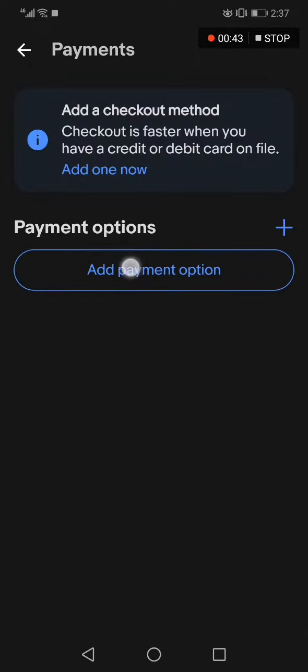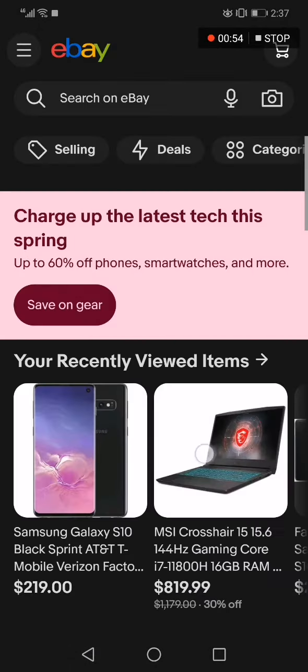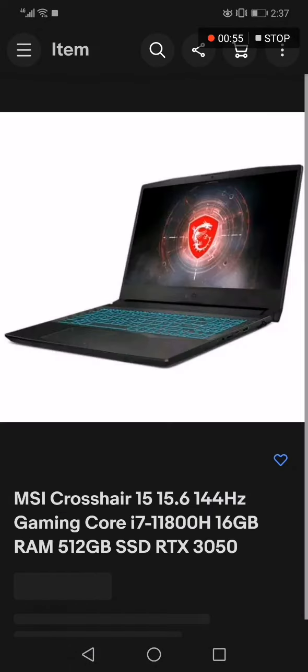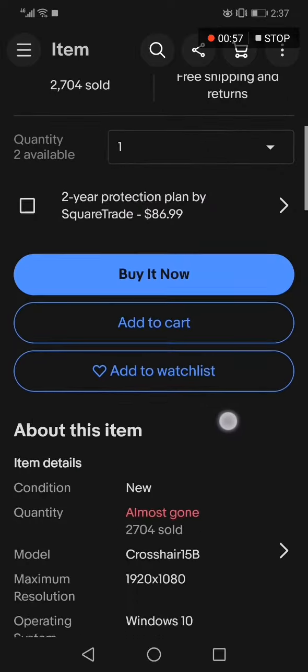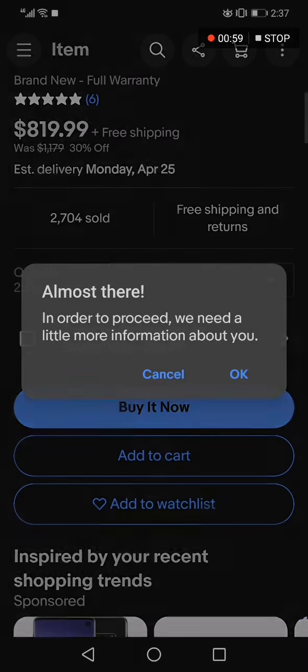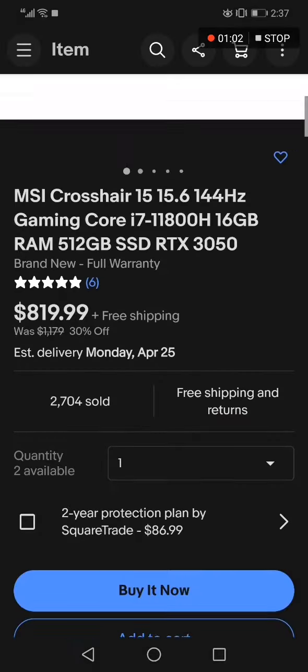Now right here, add your payment option from here by clicking on add payment option and click on credit card and fill in your information right here, and then go to the product that you want to buy and go down and click buy it now, and everything will be done.